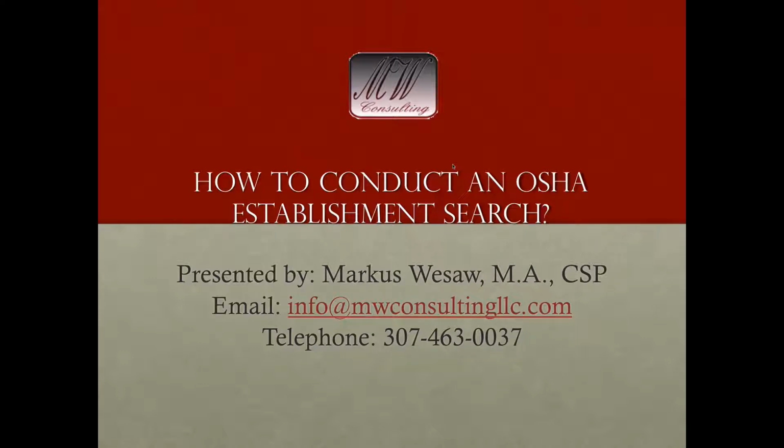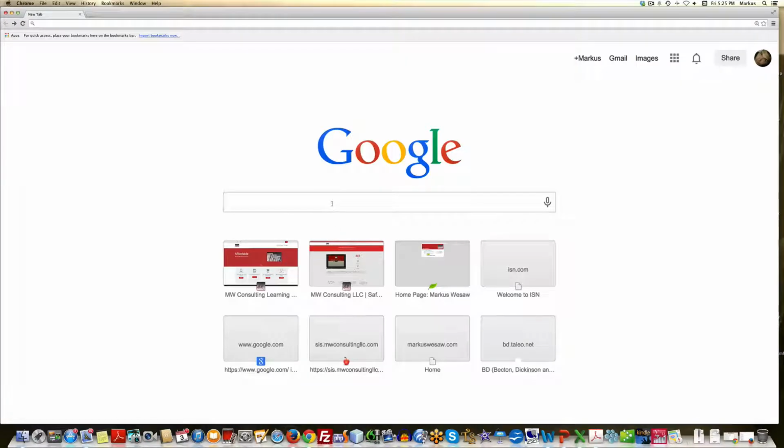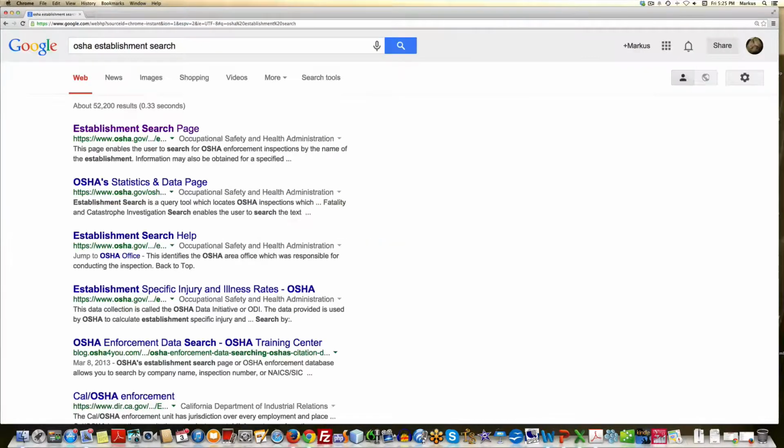You can use this information in competitive bidding. You can use it to select a subcontractor, or if you are an employee, you can use this information to see what kind of safety performance your organization has and has had in quite some time. The simplest way is to do a Google search. I like Google, but you can indeed use Bing or Yahoo or AOL. I'm just going to type this in so you can see.